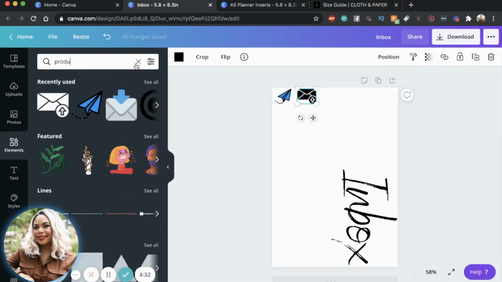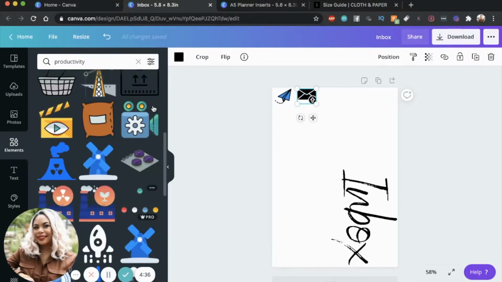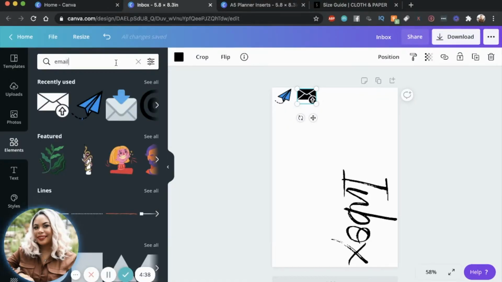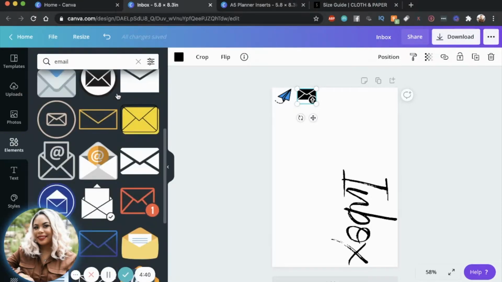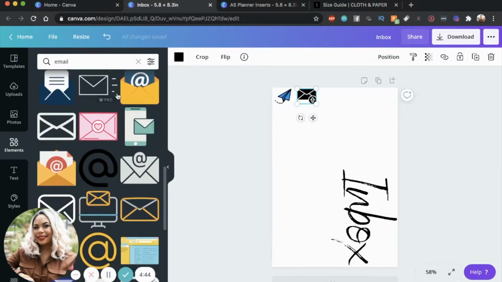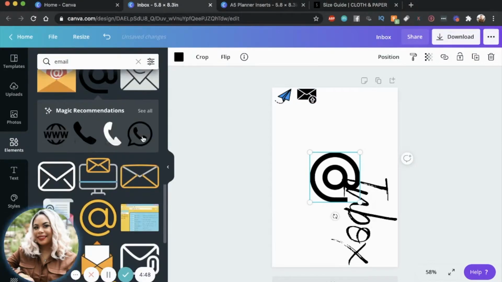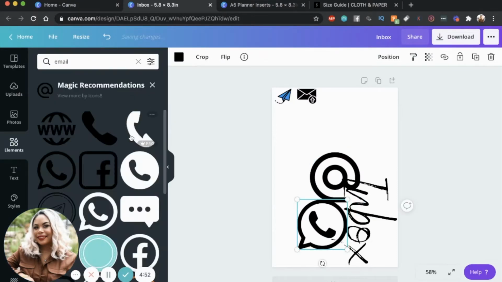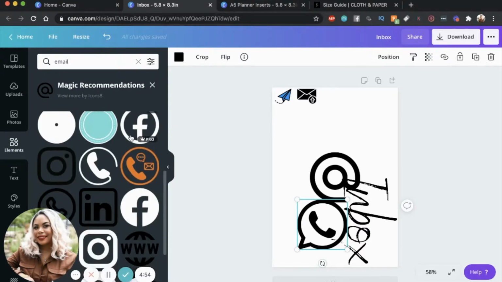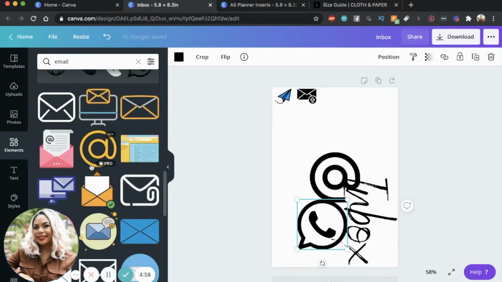Let's see if we can find any other cool elements. Like I said, I want to make something different. Oh no, I don't like that. Okay, let's go back to email and see what else we can find. I don't want to do another envelope. I mean, we can do the add symbol if needed. Maybe the call symbol as well. Nah, I don't like any more of those.